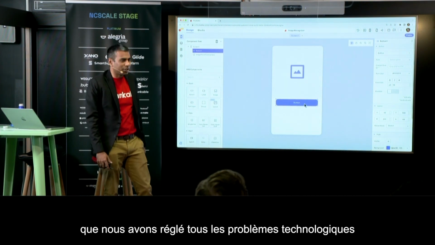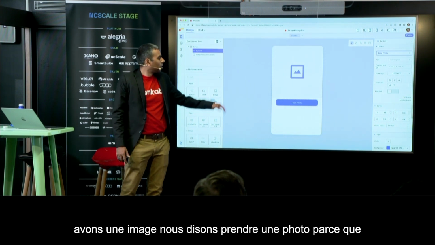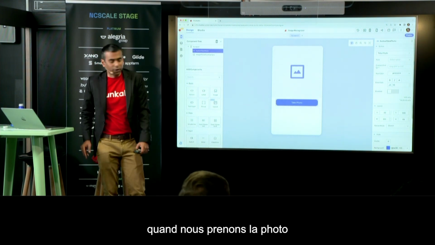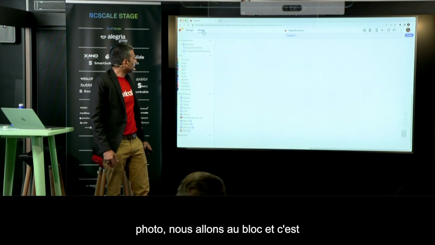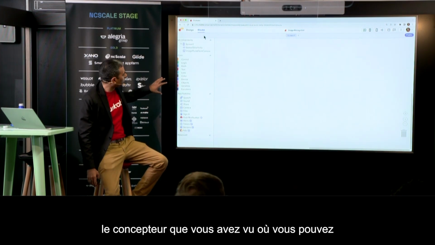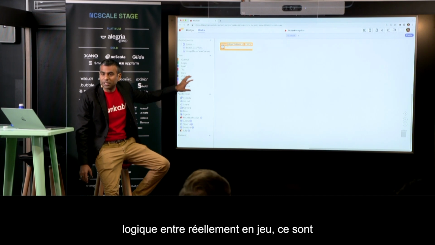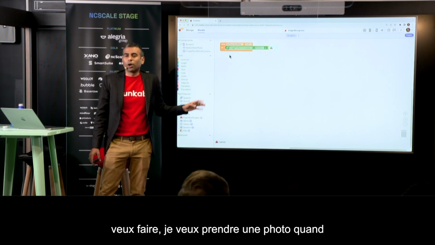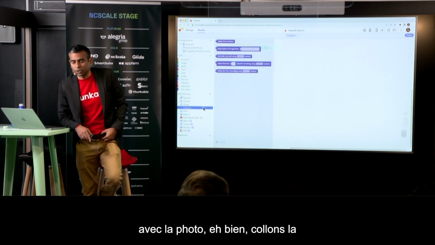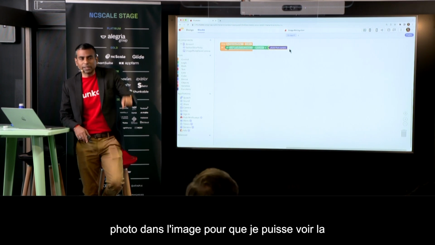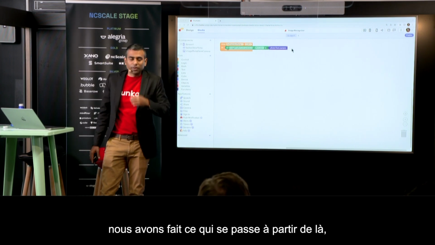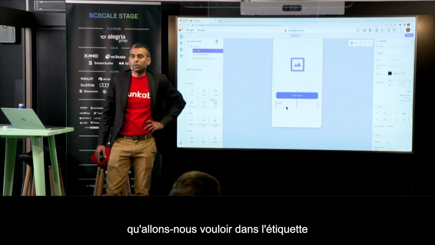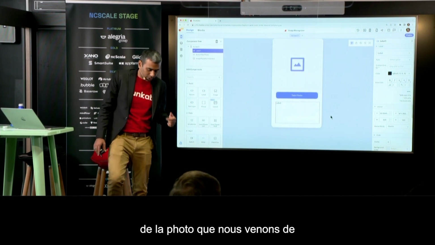All right. So now that we've got all the technology issues taken care of, we've got a button, we've got an image. We say take photo, because take photo is an important thing to do. Then when we take the photo, we go to the blocks. And this is Thunkable, by the way, right? So that was the designer you saw where you can design things. And then this is where the logic actually comes in. This is the blocks, the no-code coding. So you say, hey, when I click this button, what do I want to do? I want to take a picture. When I take the picture, what am I going to do with the picture? Well, let's stick the picture into the image so I can see the beautiful photo that I took. Cool. Now we've done that. What happens from there? We go back in and we say we need a label. What are we going to want in the label? The label is going to have the content from the photo we just took.